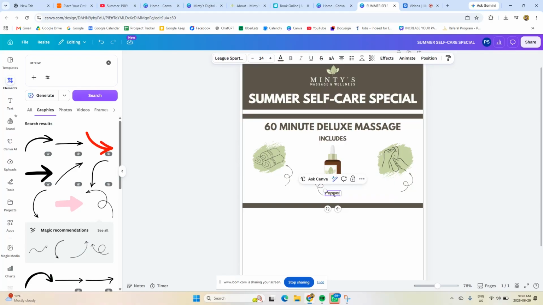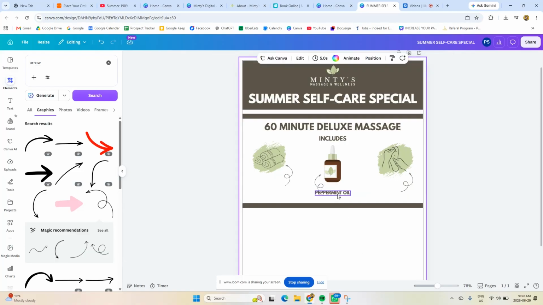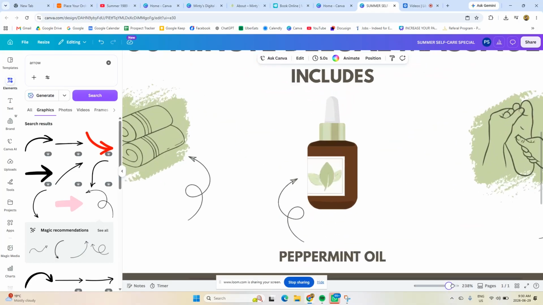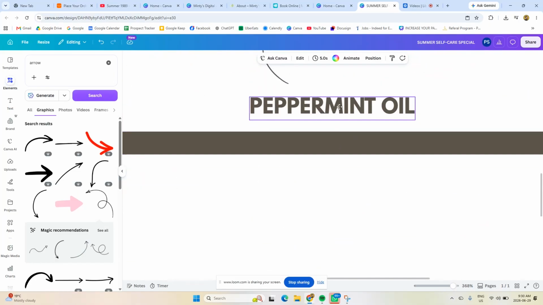Put peppermint oil. Now, do you think that looks better capitalized? I think it looks better capitalized. So let's try this again. Peppermint oil. Let's just put this down a little bit. I'm going to lift the arrow up a little bit just to allow me a little space to work. I just want it slightly closer to that arrow.